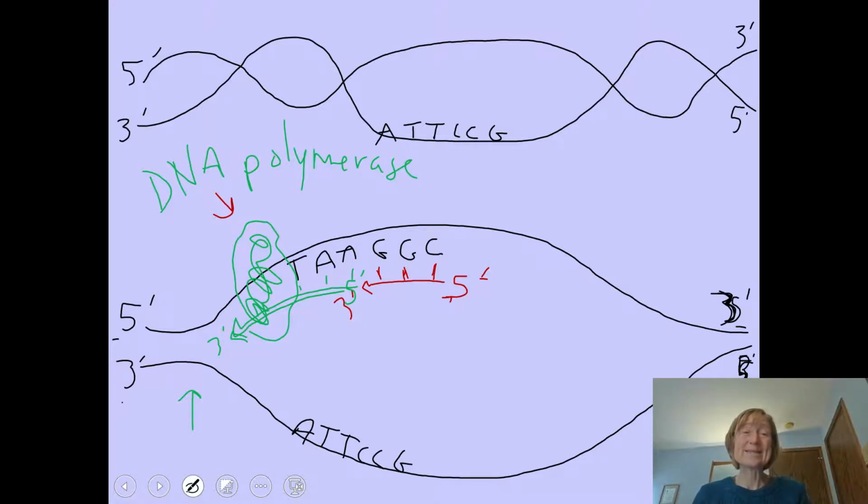So what that means is at any replication fork, one of the templates or one of the new strands of DNA that's being built is being built in a continuous fashion. We needed a primer, but once we put the primer in place, and I'm going to write down that that's the primer there, once we put that primer in place, we could build DNA in a continuous way, 5' to 3' as we opened up our replication fork. Right?